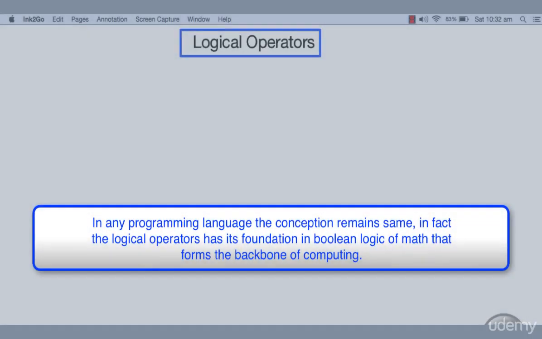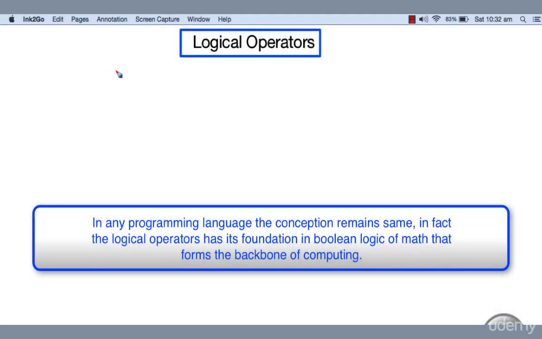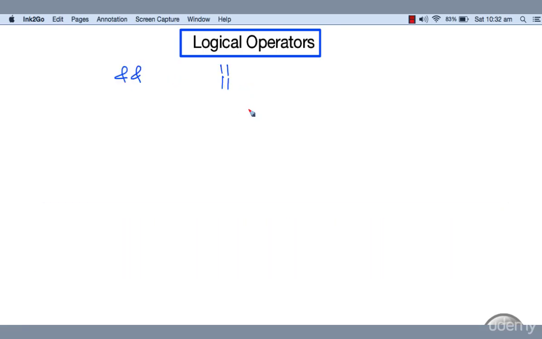In C programming, there are three logical operators: logical AND, which is represented with the symbol double ampersand (&&); logical OR operation, which is represented with double pipe sign (||). Now this pipe sign, you can find just above the return key of your standard keyboard. And the logical NOT operation is represented with the exclamation sign.